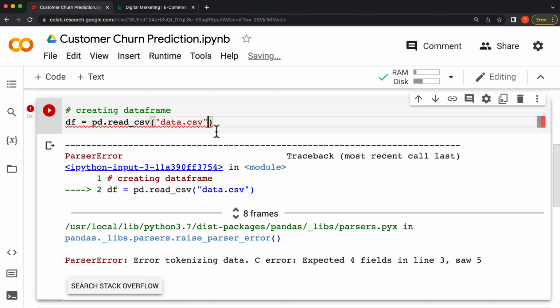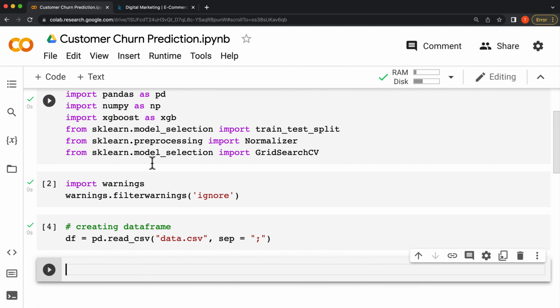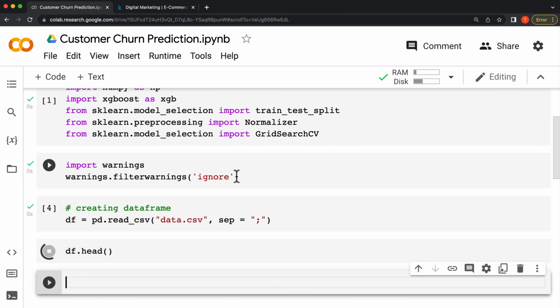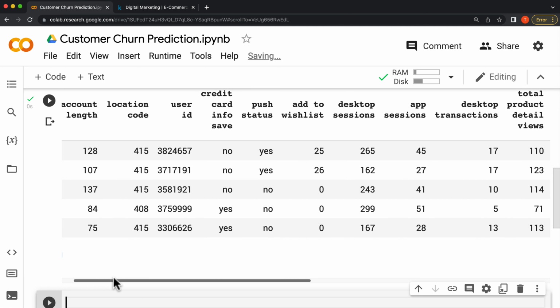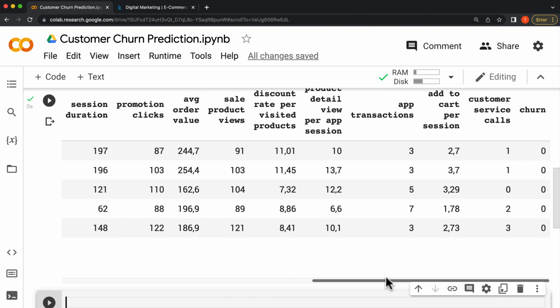There is a problem with the CSV file. I have checked it using a text editor that it is not separated by comma. Actually, it's separated by semicolon. So we're going to use a sep argument. Let's see. Yes, it's there. So we're going to see the first 5 rows of our data frame df. As you can see, all the columns are here, and there are a lot of things we need to do.